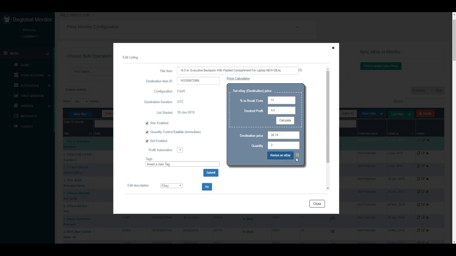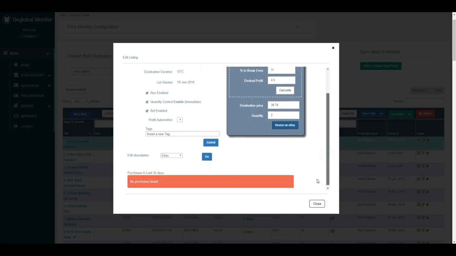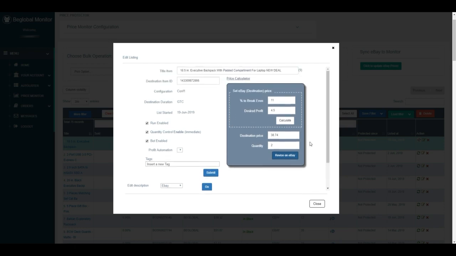Once I click revise on eBay, you see that it works over here, and this is exactly what it does. Okay, success, total fees 0. So very, very easy to do that. One more thing we can do over here is to see that quantity control is on enable. I can see that I work under the GTC. I can always verify that.